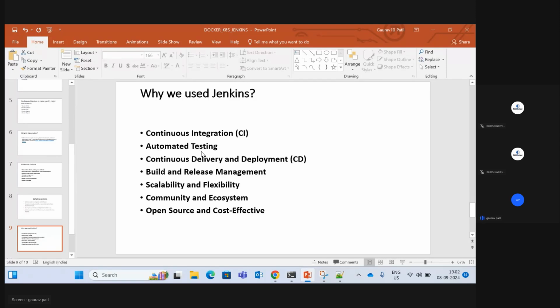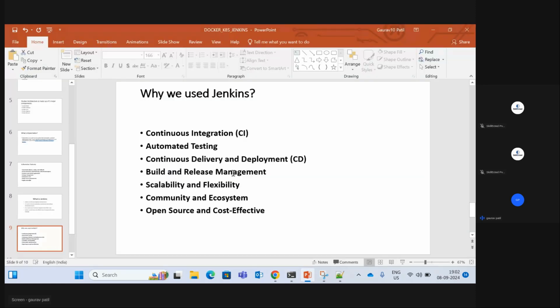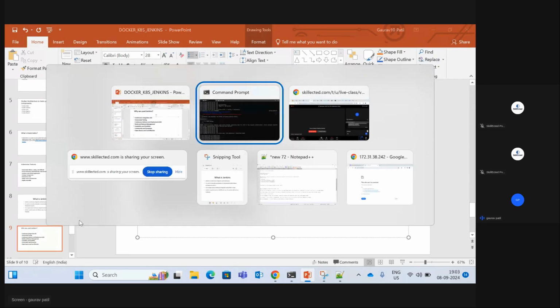If anybody has joined from the testing team, they want Jira and all. In Jenkins you can also write your automated test cases. It will also provide you build and release management, and scalability. If you want to run multiple pipelines, Jenkins has a master-slave architecture that executes your jobs in parallel. It has a community forum, it is open source and cost effective. So that is Jenkins.